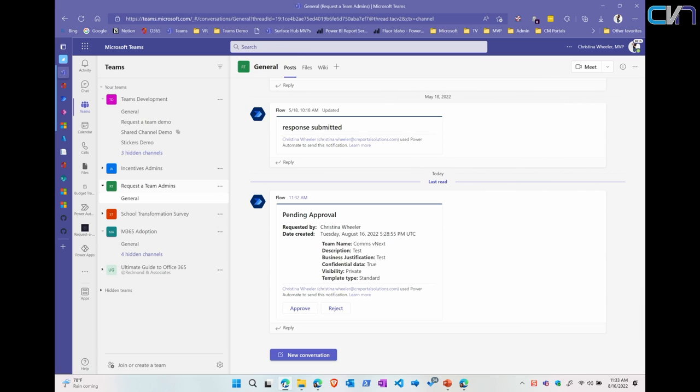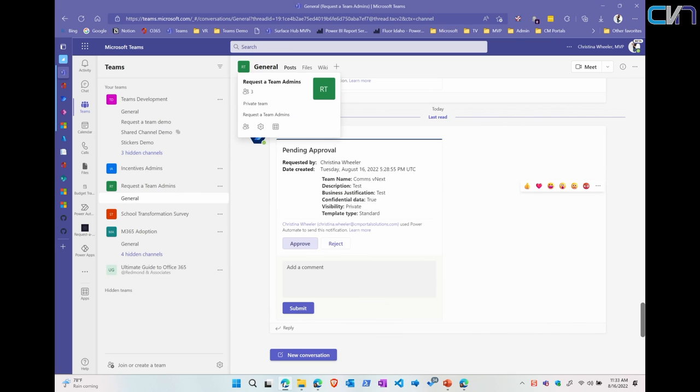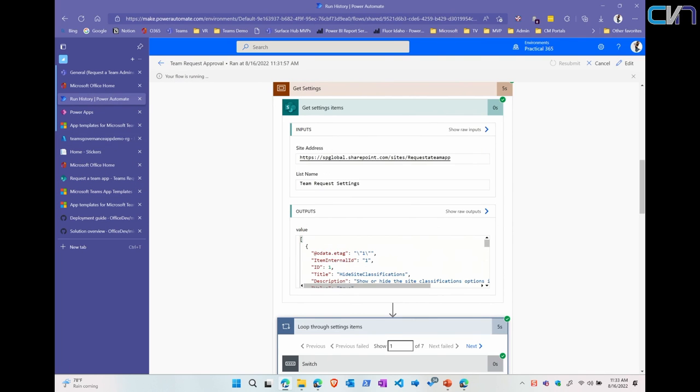Okay, so there's this requested team admins team. You can modify this the way you want, but this is where the adaptive card is being sent to the approvers. So now you'll see I have my adaptive card here so I can approve or reject this request. I'll just go ahead and approve it. If I approve it, I can put comments or not and submit it. So what's going to happen is my flow is going to continue to run.